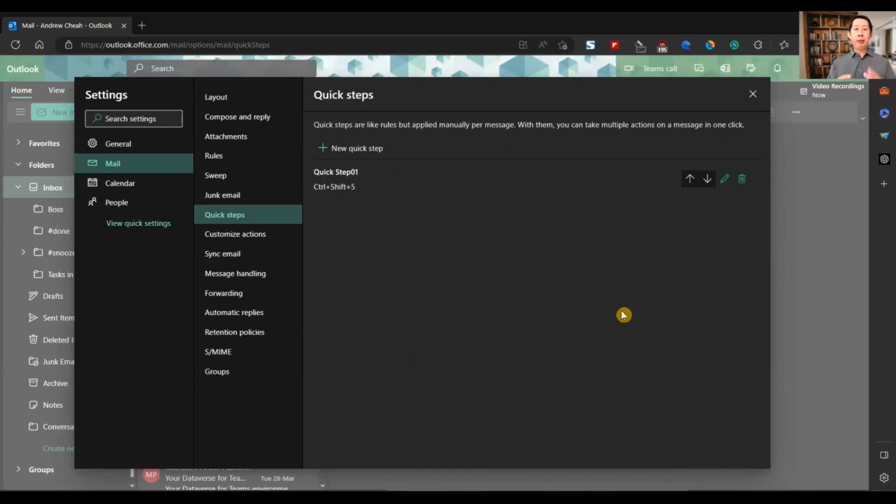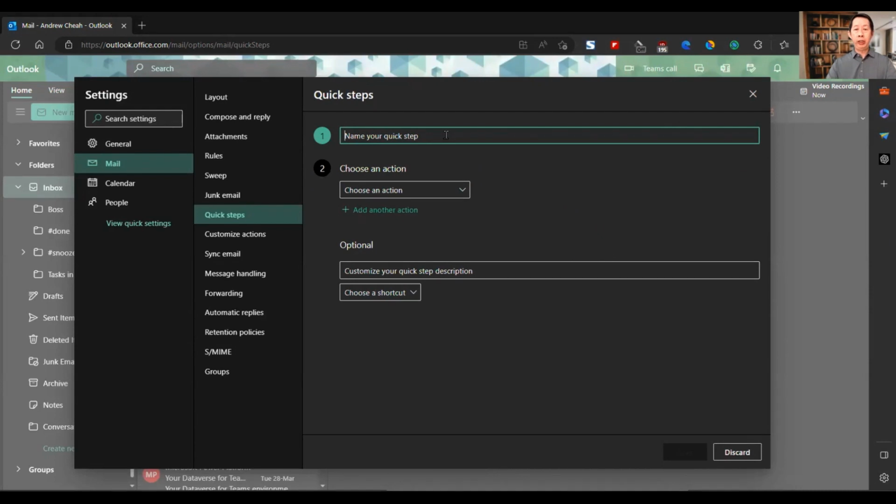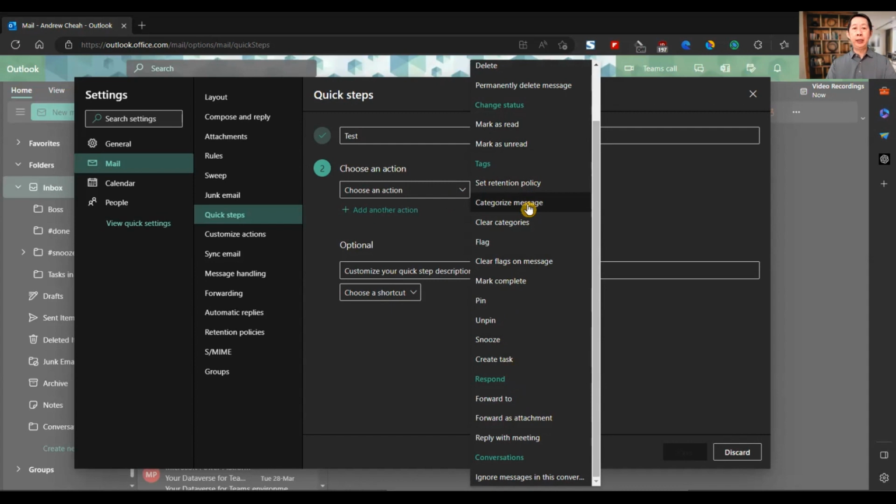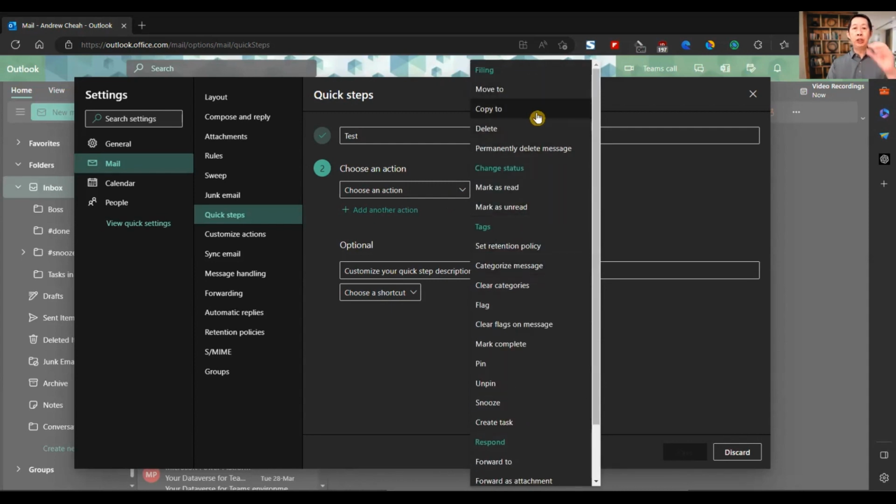Now, the beauty of Quick Steps is it helps you apply certain rules that you use frequently. Let's say, for example, you always need to forward this to a few of your key people. So let me show you how to do that. Let's say you want a new quick step, just click right over here, and you can call it any name. So let's put it like, okay, this is a task, and choose an action. Click over here, and you can see all these actions that you can choose from, which are the actions you frequently do. And you can see that there's an option to add another action.